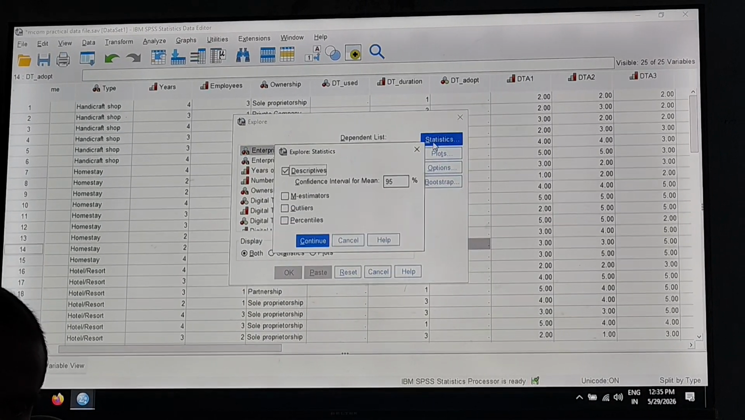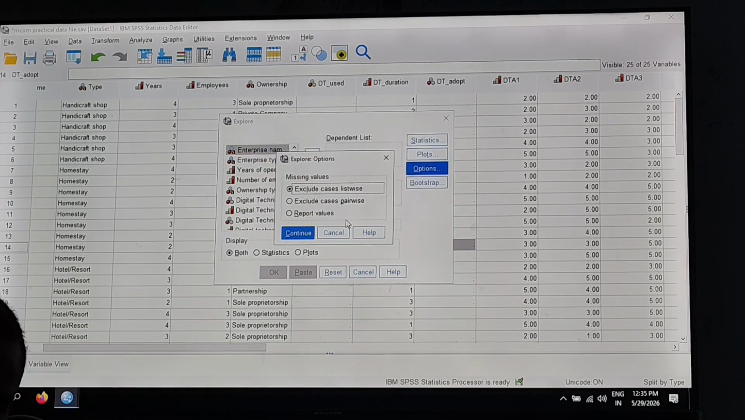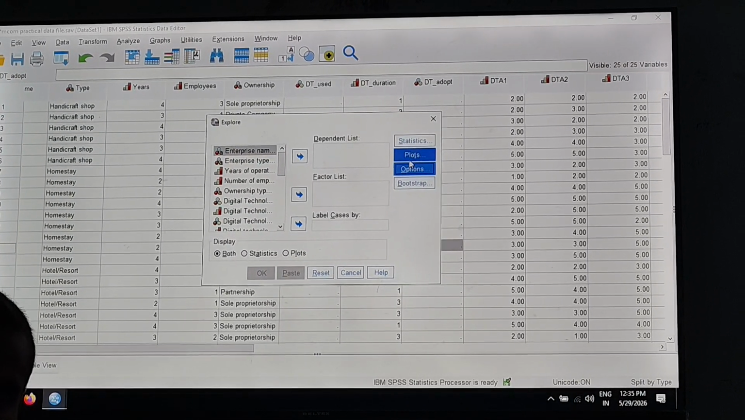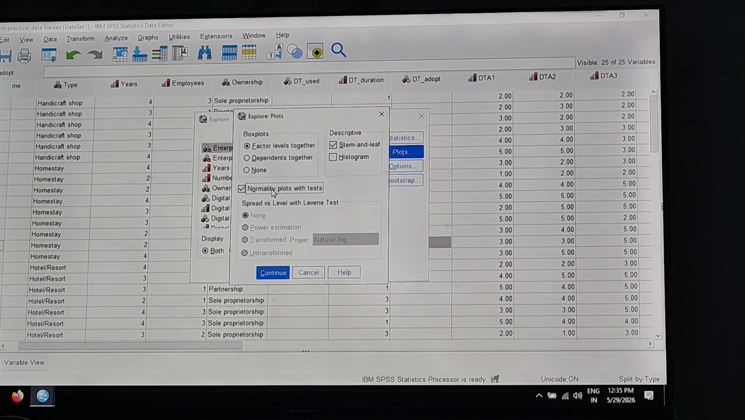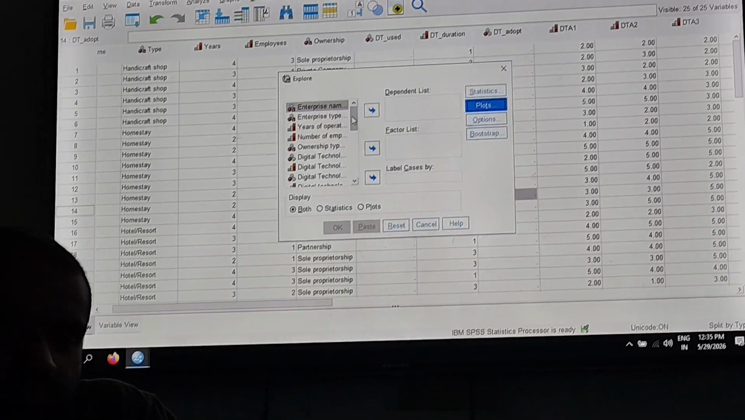Okay. In Statistics, options, of plots. Plots. Normality plots with tests. Okay. Continue.